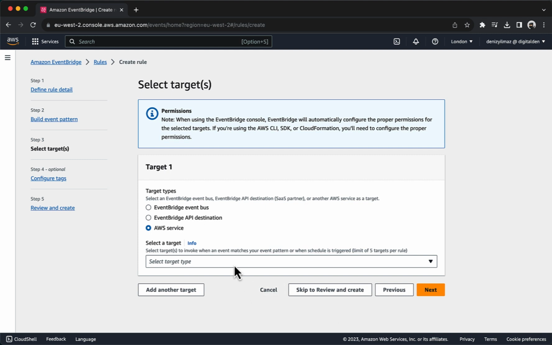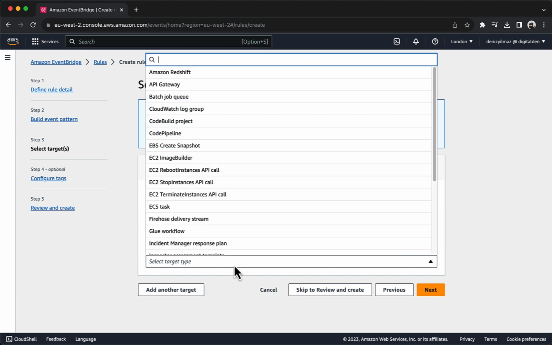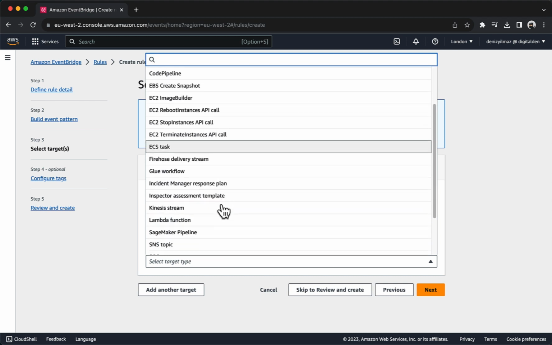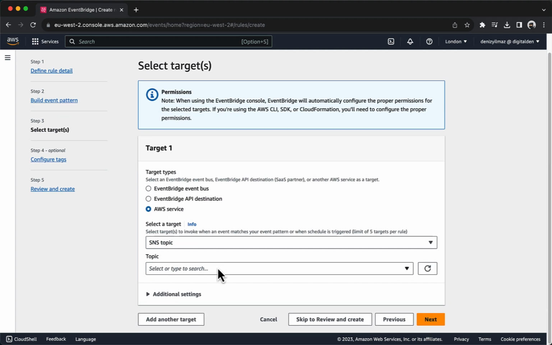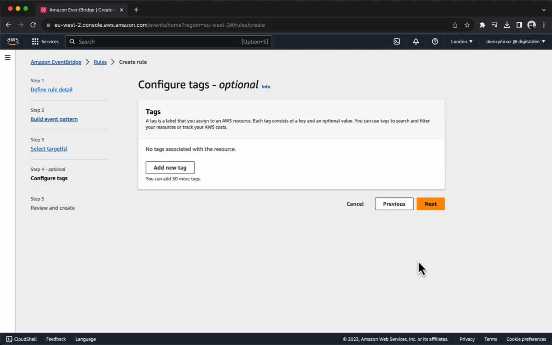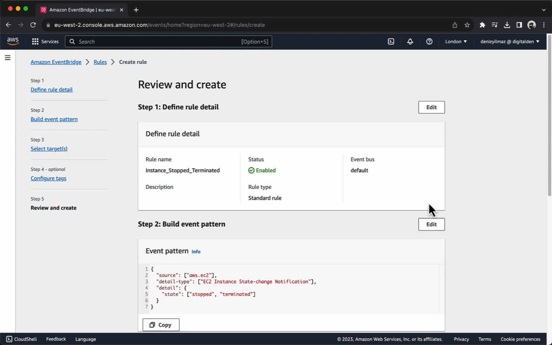In the Target 1 section, from the Select a Target drop-down list, choose SNS Topic. From the Topic drop-down list, choose Default CloudWatch Alarms Topic and choose Next. On the Configure Tags - Optional page, choose Next. On the Review and Create page, choose Create Rule.